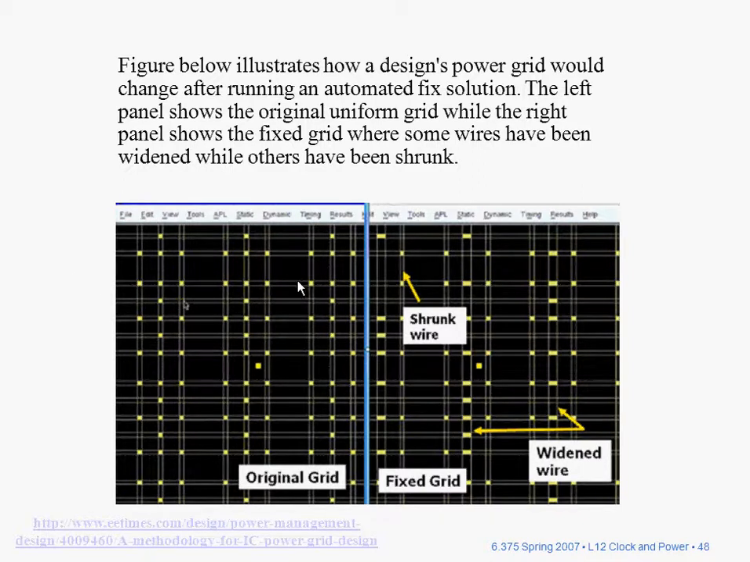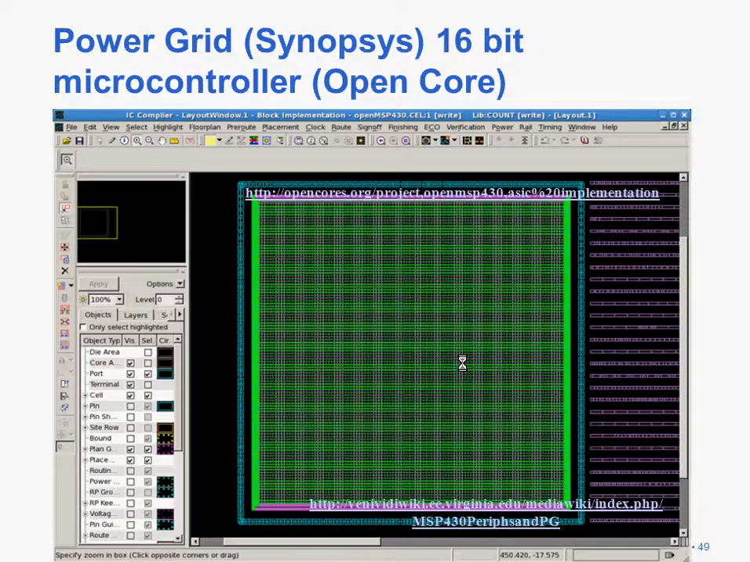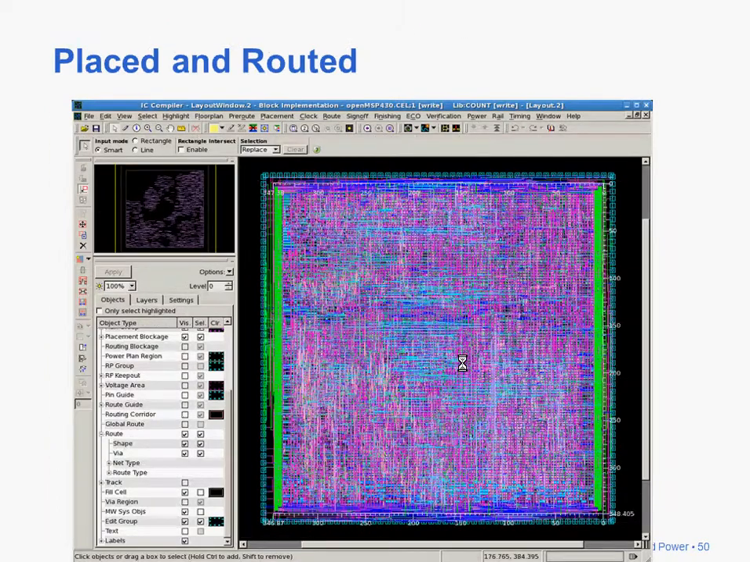So this picture over here represents a power and ground grid, and every power and ground line is the same width. Whereas over here, based on the analysis, some of these wires would be shrunk if they didn't have to carry as much current, or they would be made a little bit wider if they had to carry more current. So that's a kind of optimization that can be done once you know what the power requirements of the underlying circuitry are. Here's an example of a power grid on a 16-bit microcontroller. It's an open core design that shows the power grid, and the next picture just shows it overlaid with all the standard cells which it's supplying power to.